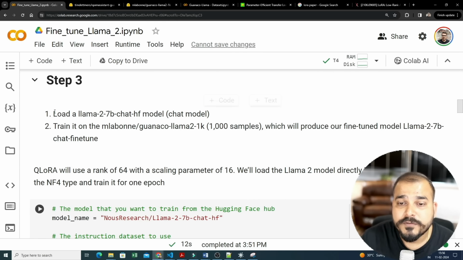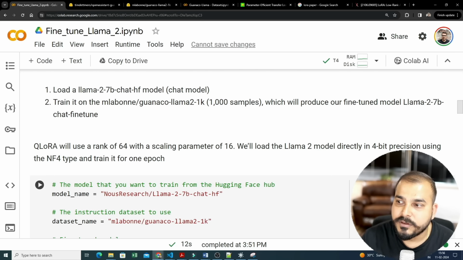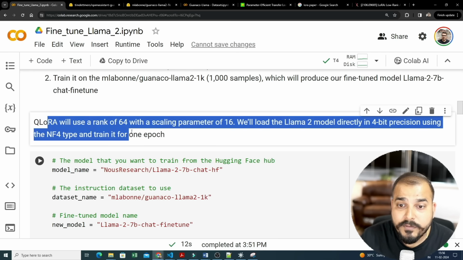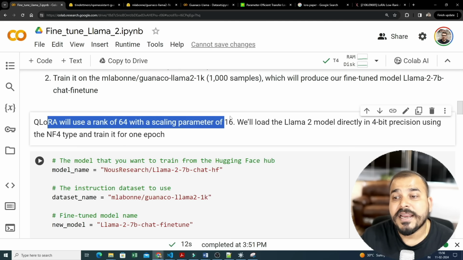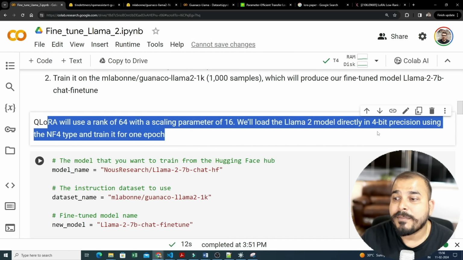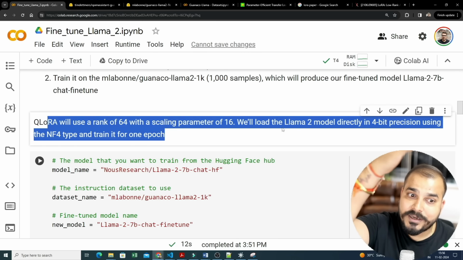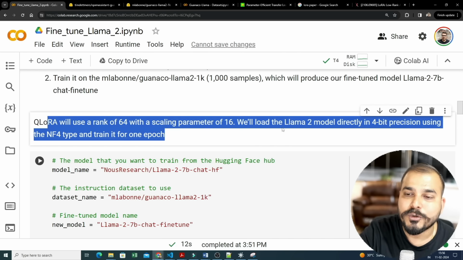So first of all, we will load a Llama 2 7B chat HF model, then train it on this 1K sample, which will produce a fine-tuned model in the name of chat fine-tune. We'll try to create this. QLoRA will use a rank of 64 with a scaling parameter of 16. We will load the Llama 2 model directly in 4-bit precision. We are trying to convert that 32-bit into 4-bit. So that is how we are going to do the training.